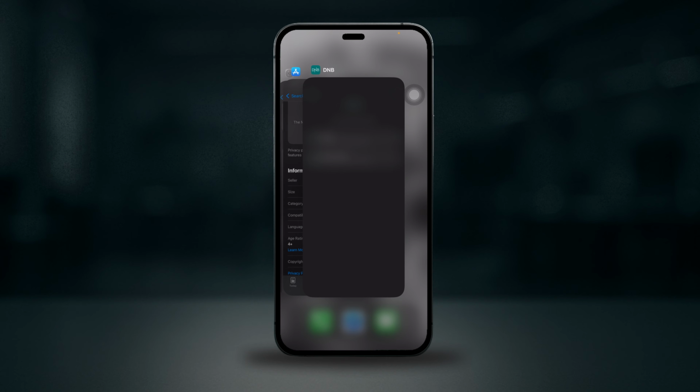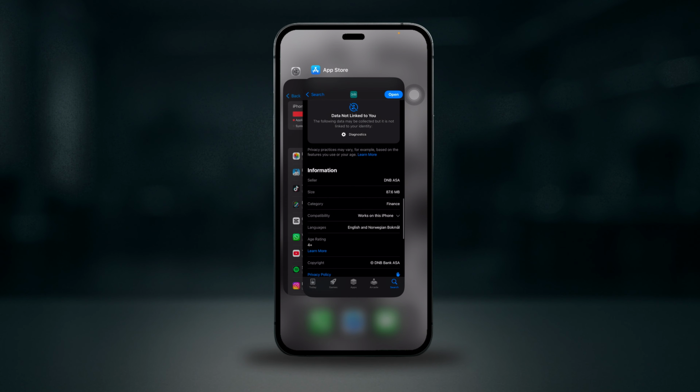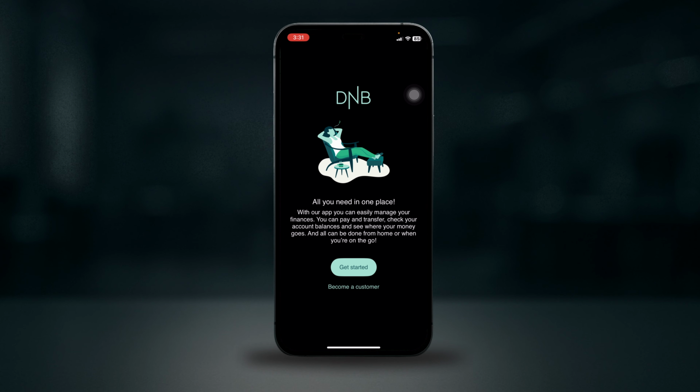First, refresh your app by closing it completely. Swipe up from the bottom of your screen, look for DNB, swipe it away, then wait for a few hours and reopen it. Some transactions take a few moments to appear.